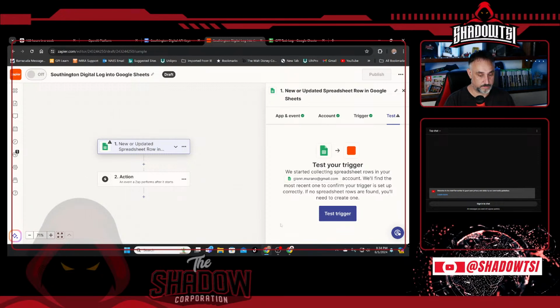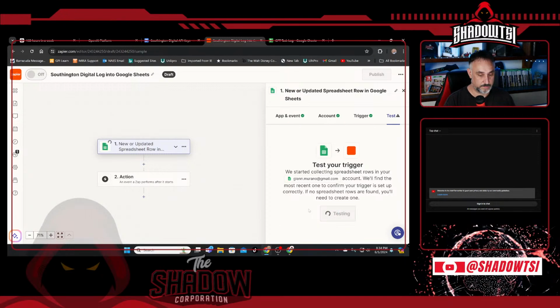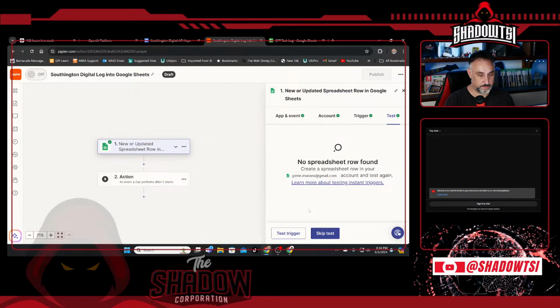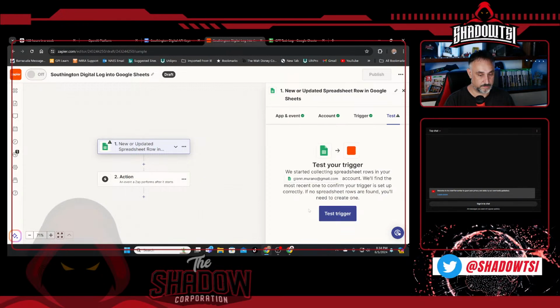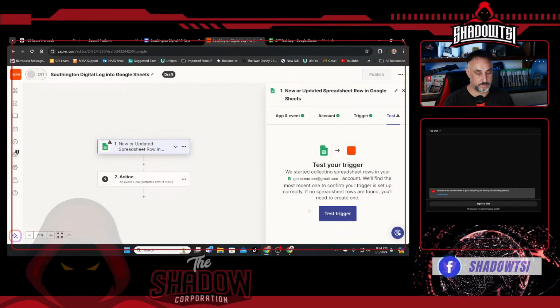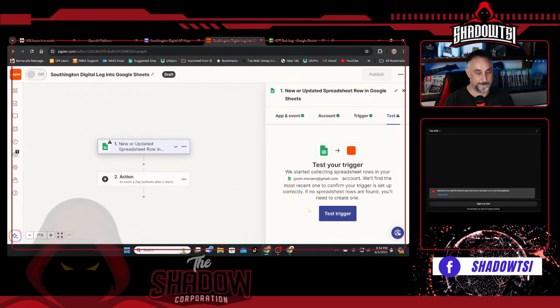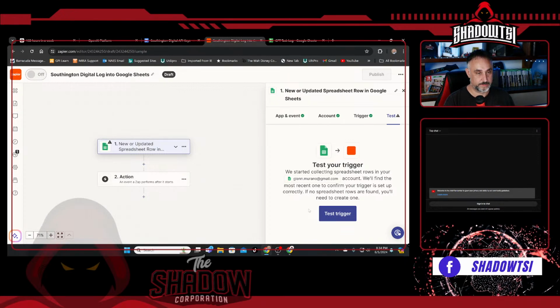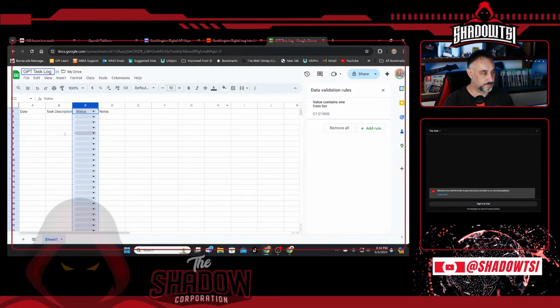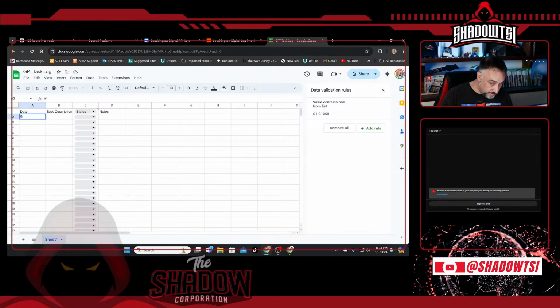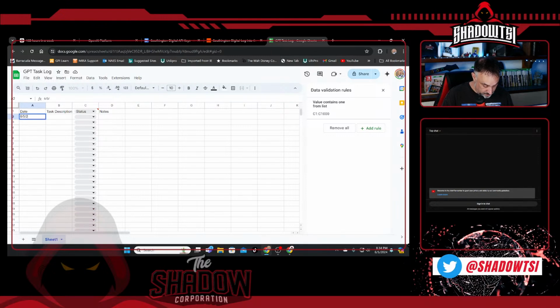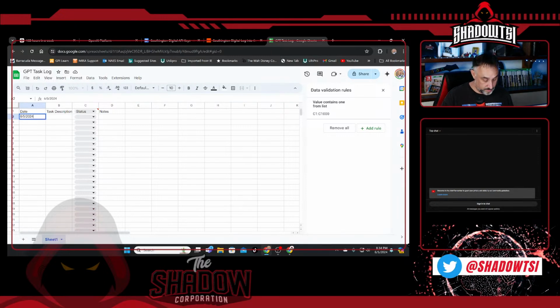Great. Step 8, test the trigger. 1. Click on Test Trigger to make sure Zapier can pull in data from your Google Sheet. 2. Zapier will look for a recent row of data in the selected spreadsheet and worksheet. If you haven't added any data yet, go to your Google Sheet and add a sample row of data, e.g. today's date, a sample task description, pending, and a note. After adding a sample row, return to Zapier and run the test again.